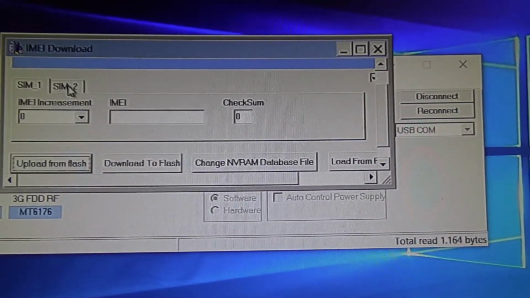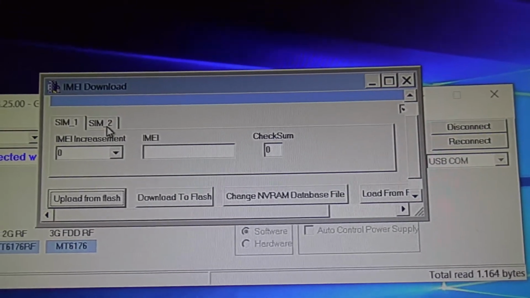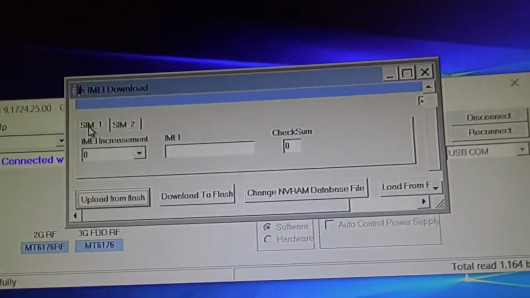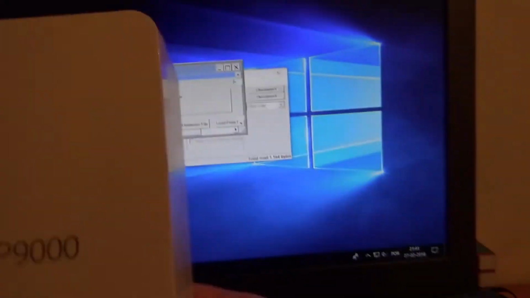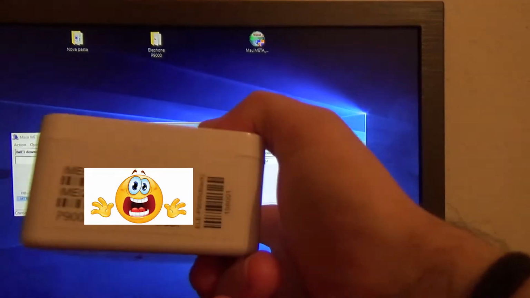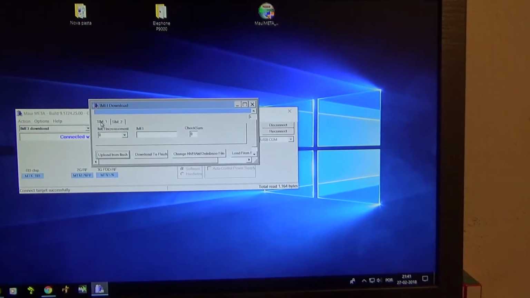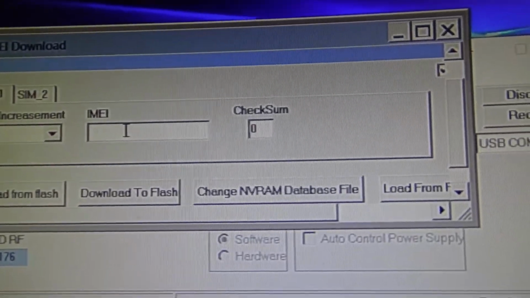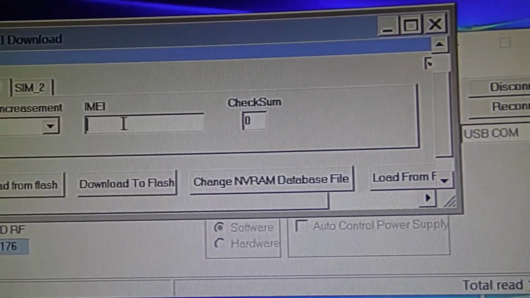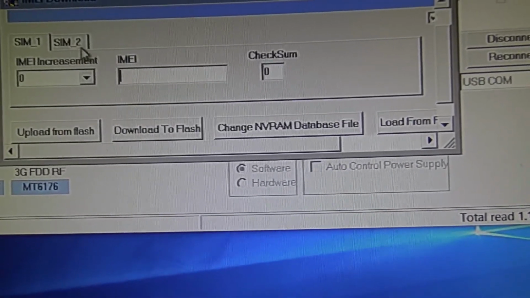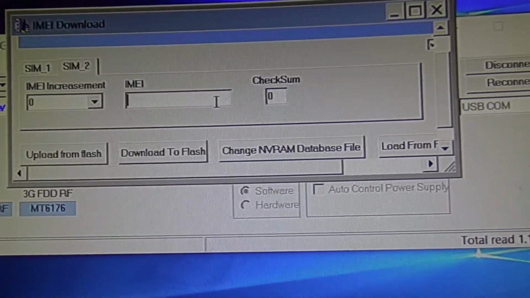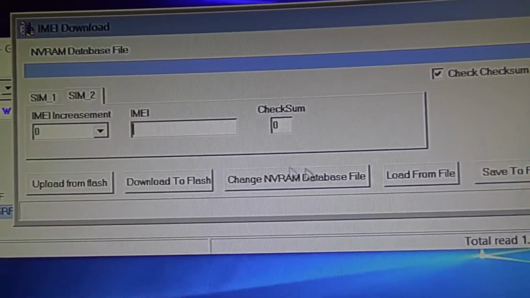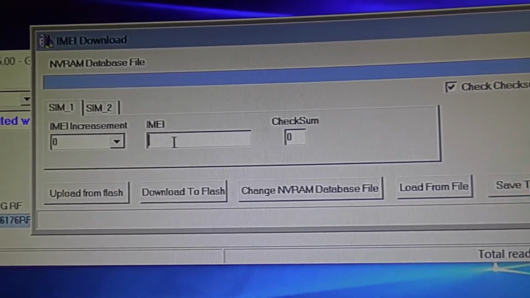As you see right now, it already knows that you got two SIM cards on this phone. So at this moment you're gonna select SIM 1, and you're gonna need your Elephone P9000 box, and you got your IMEI numbers here, 1 and 2. You just go to 1 here where it says IMEI, dial in the numbers, and once you got it dialed, click download to flash, and then go to number 2, put the second IMEI and click download to flash. I'm gonna do that right now. Okay, just give me a second.